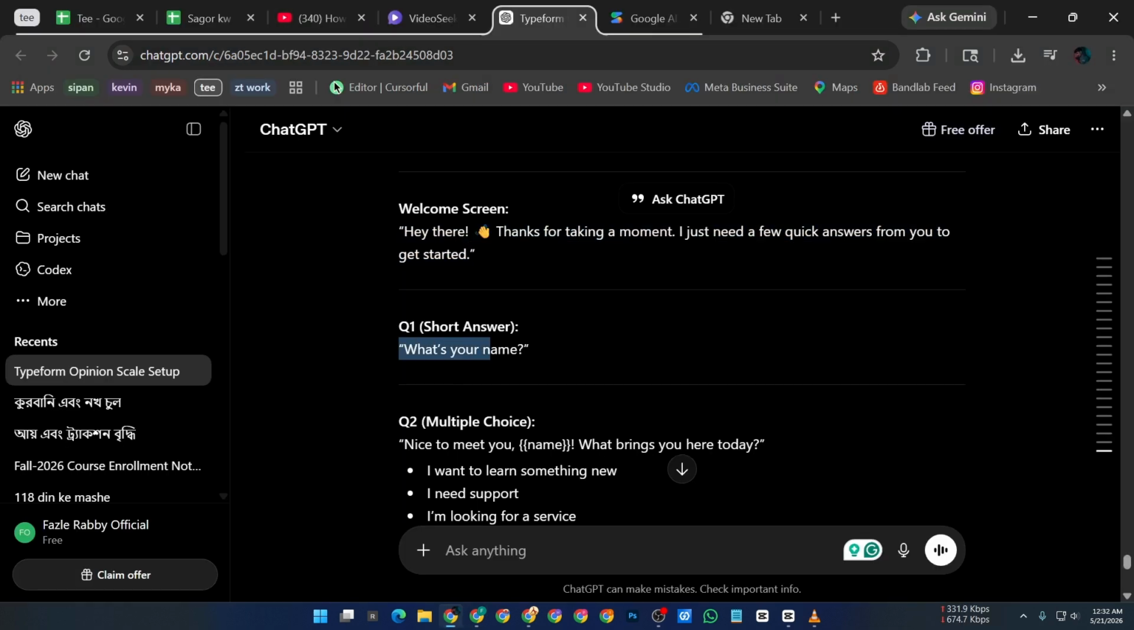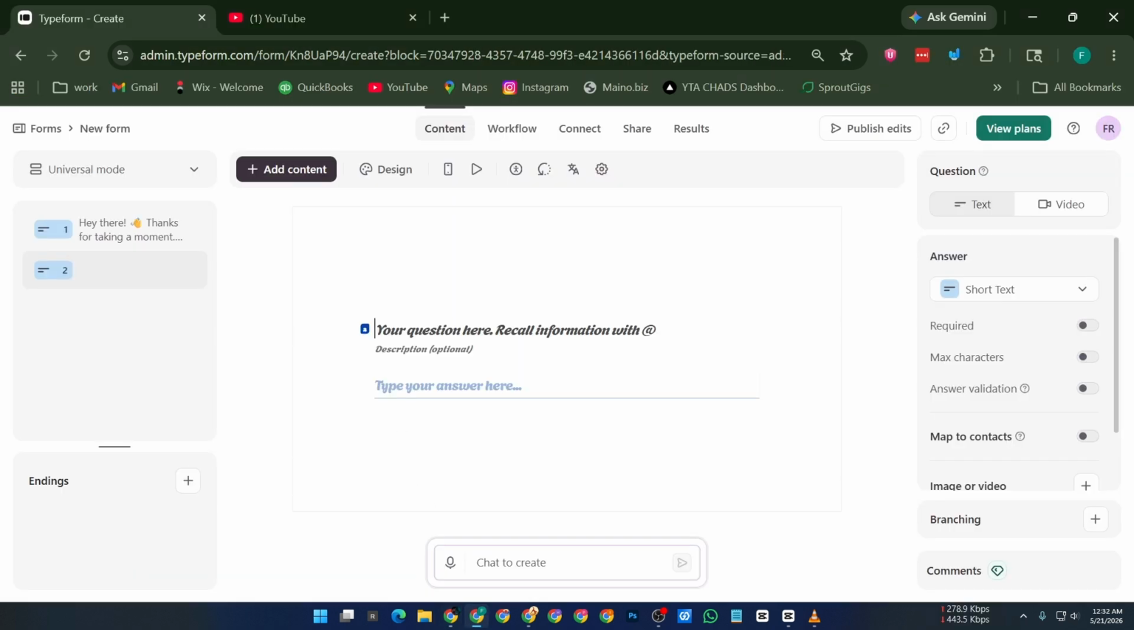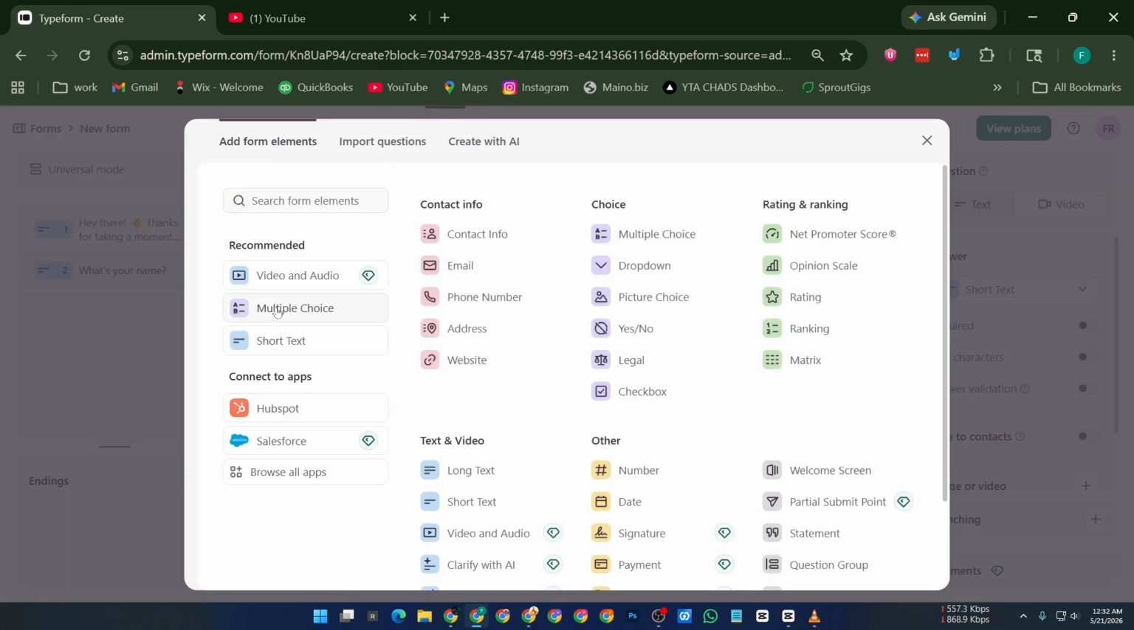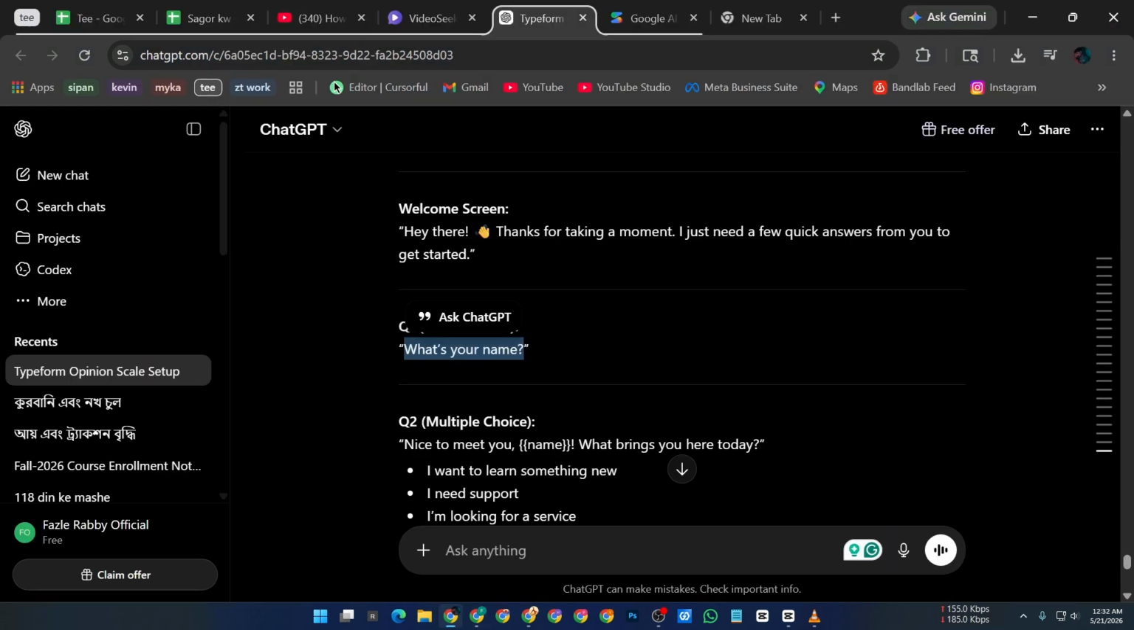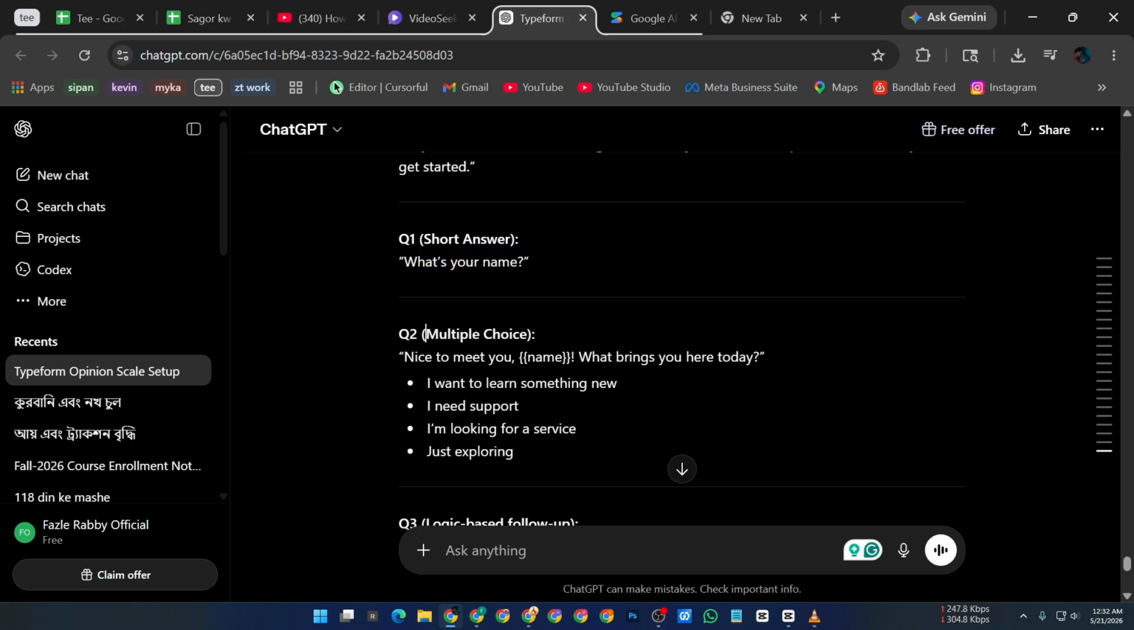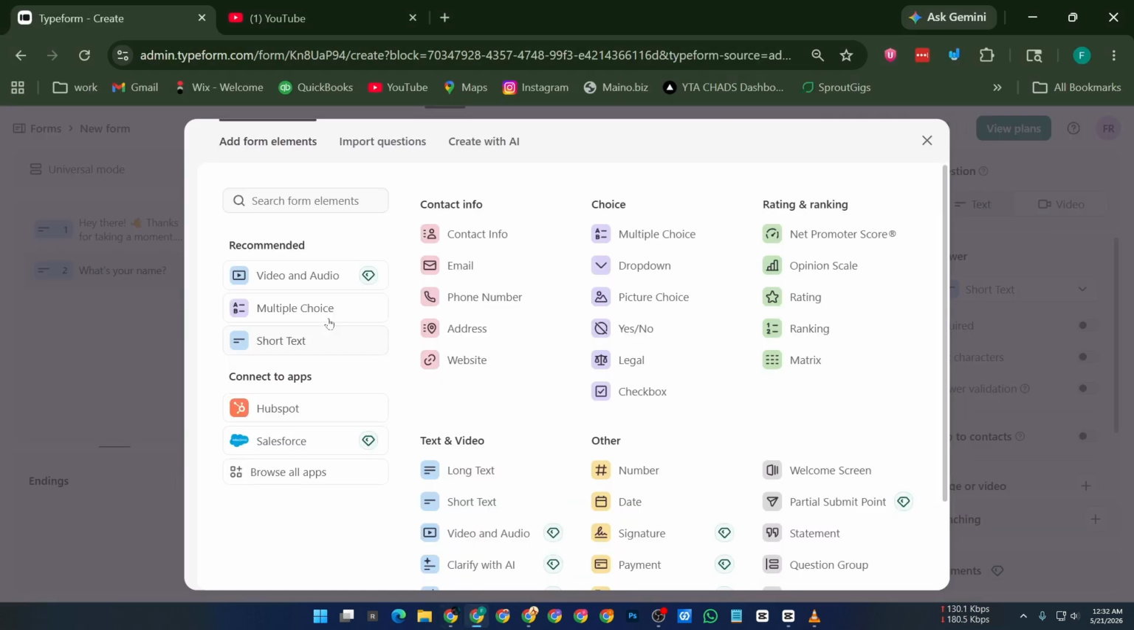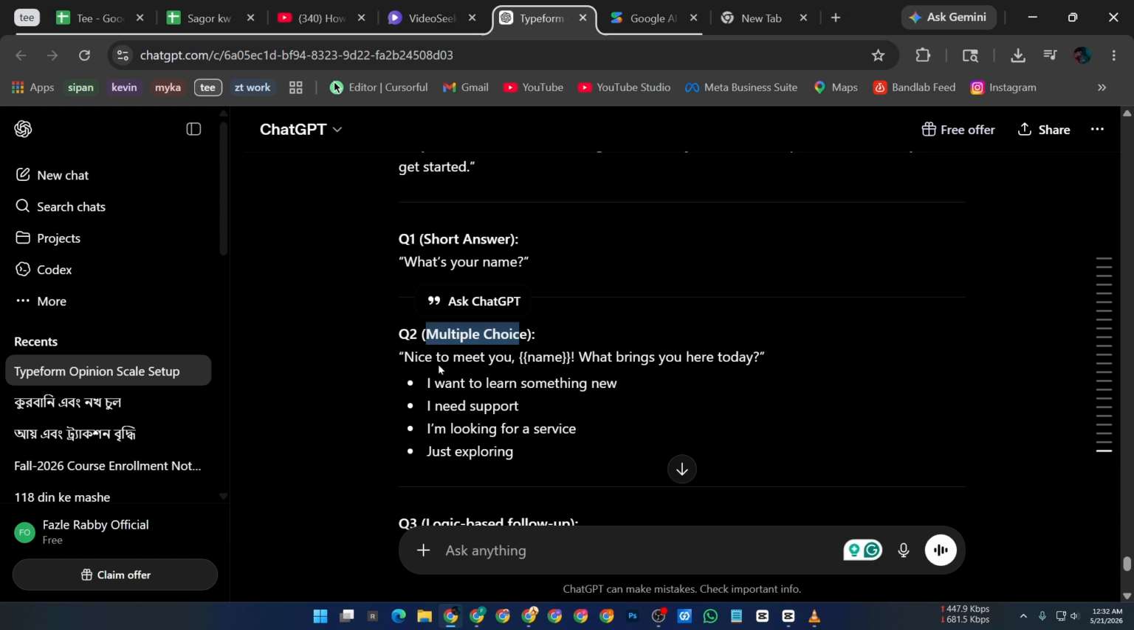Now start building your form by clicking Add Content on the left side. Add your questions one by one, such as name, email, feedback, or survey questions. To make the experience more conversational, keep your questions short, clear, and human-like. Instead of long, formal sentences, use simple wording that feels like a real conversation.